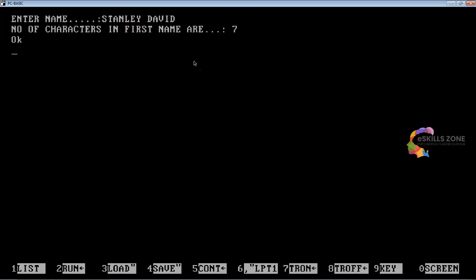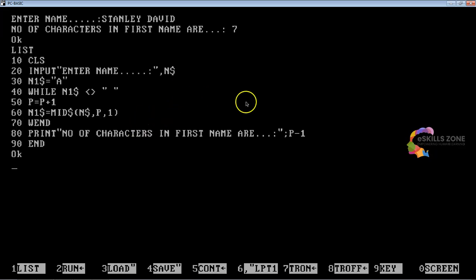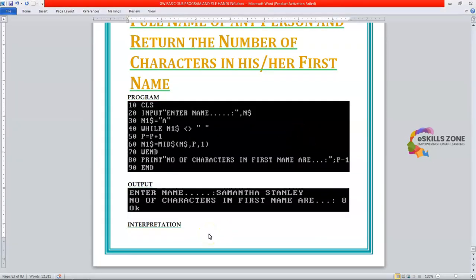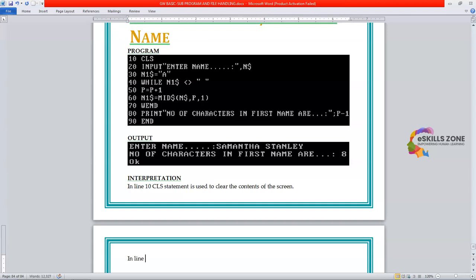So let's switch to the text area, and I'm going to explain this whole program line by line for your better understanding. So let's switch to the IDE, viewers. So viewers, I'm going to explain it line by line. So in line 10, the CLS statement is used to clear the contents of the screen. In line 20, the input statement is used to take input from the user.